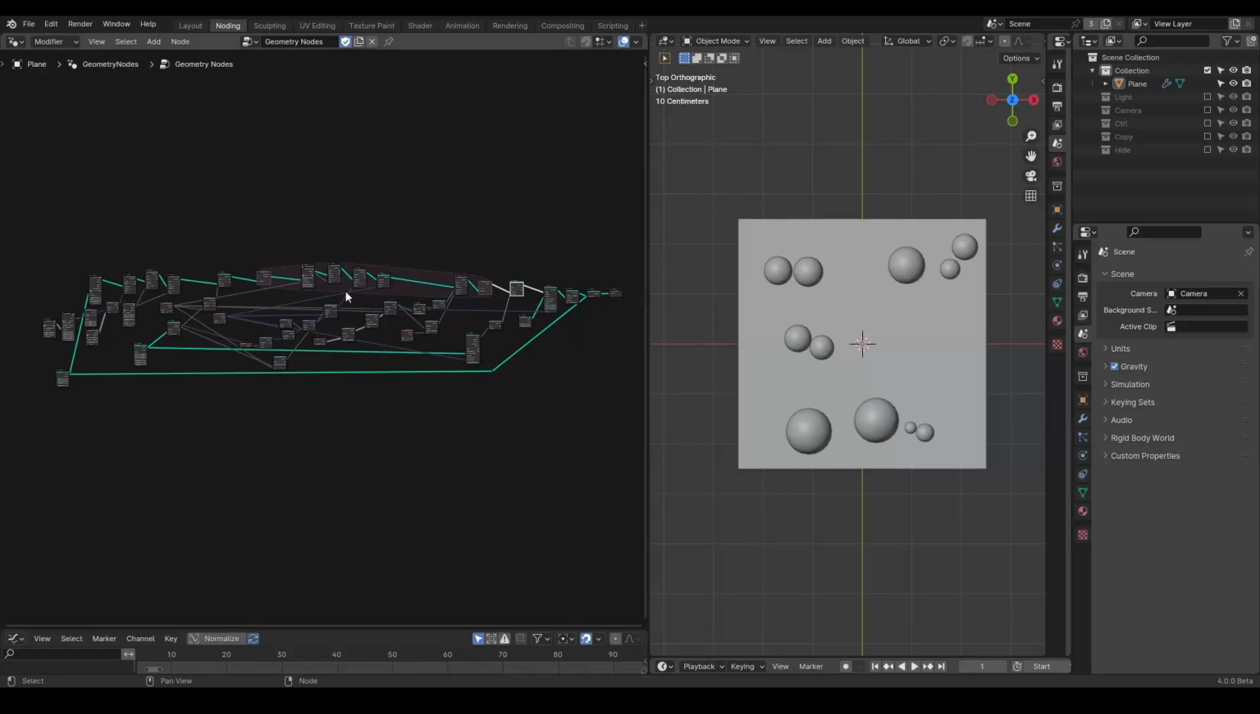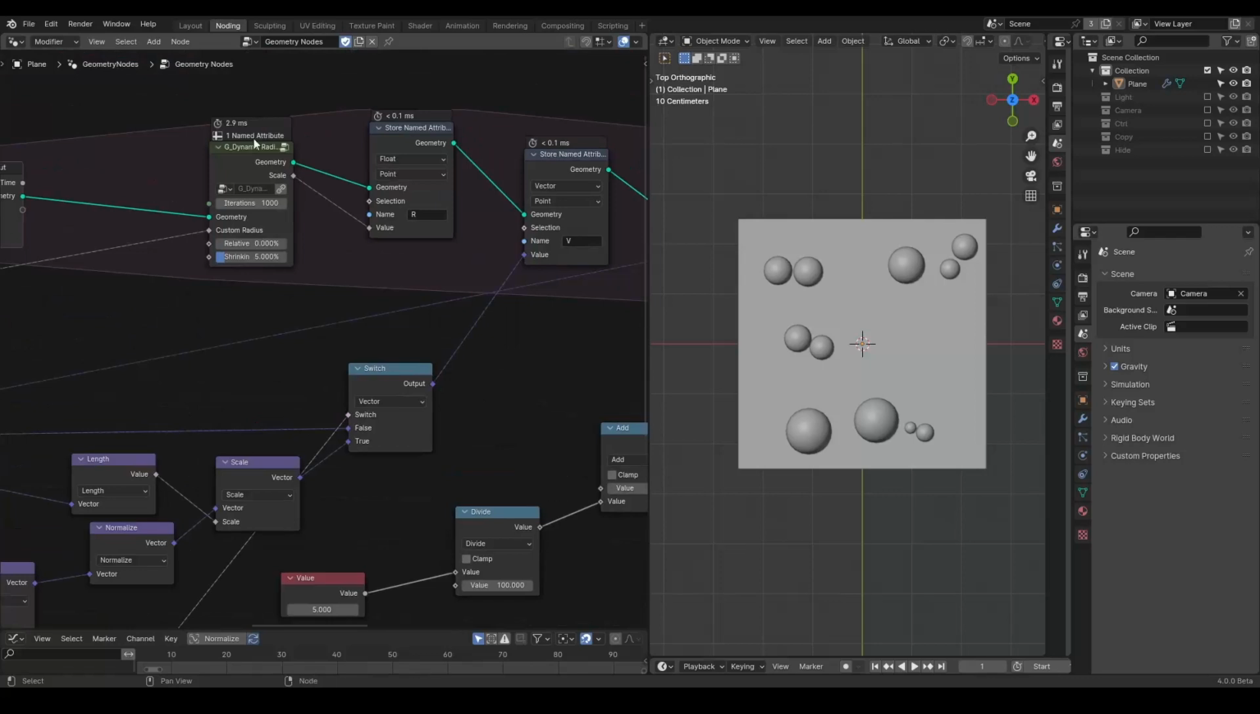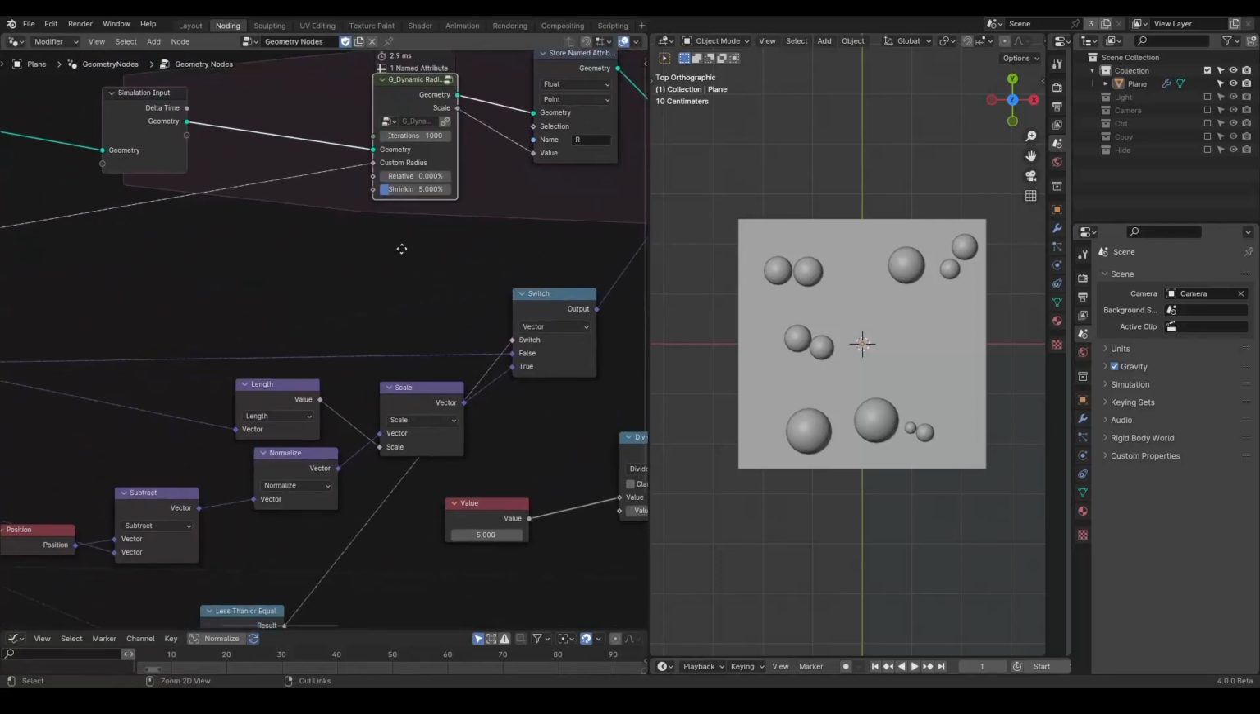Essentially, the entire point of this animation is just to demonstrate the point of this dynamic radius solver.